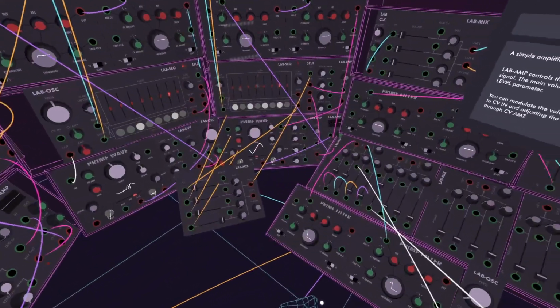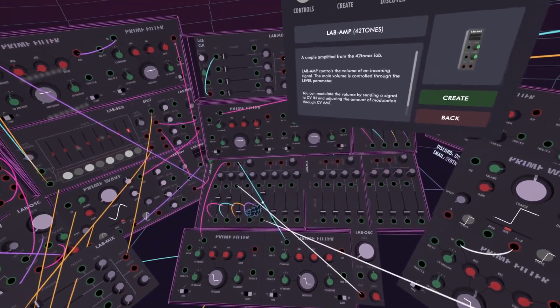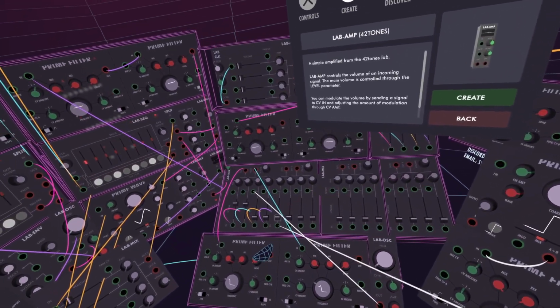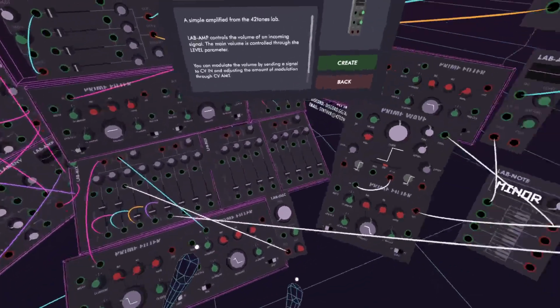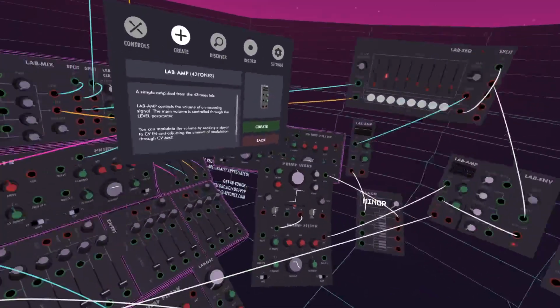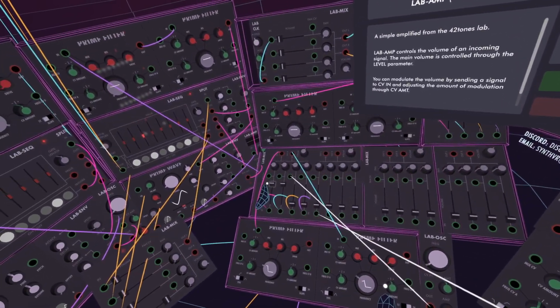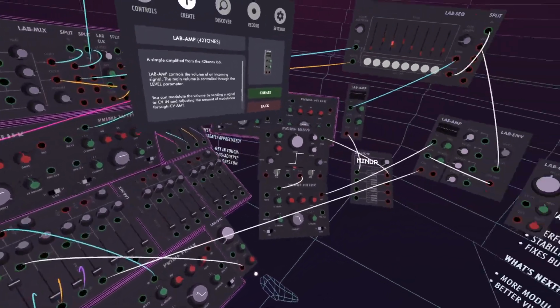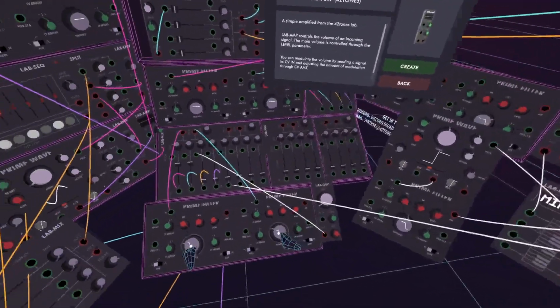Why can't I hear my kick drum anymore? No, it's just really quiet. What have you done to it? You've broken it. I know what I've done.